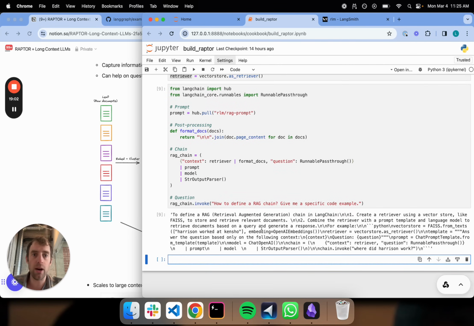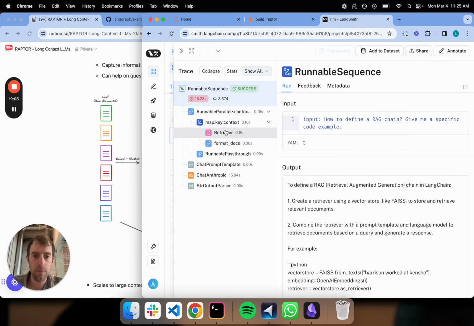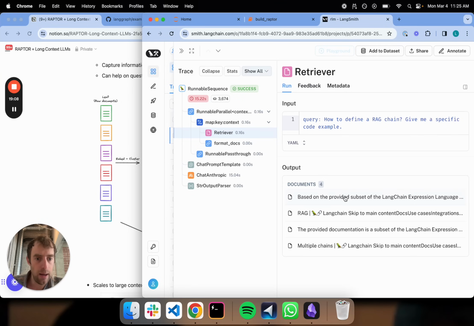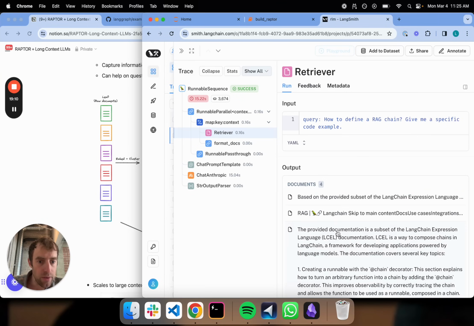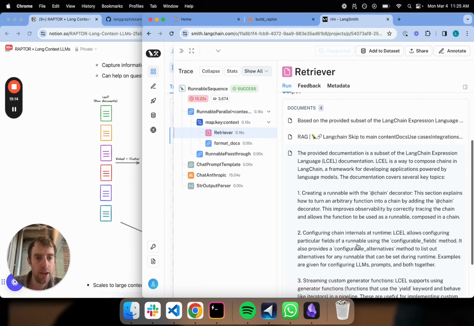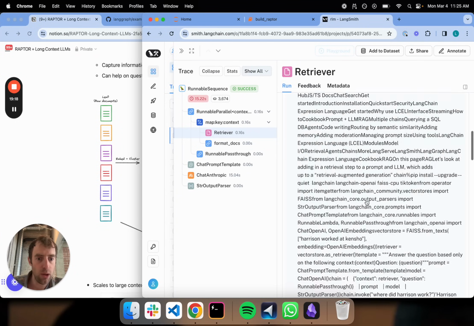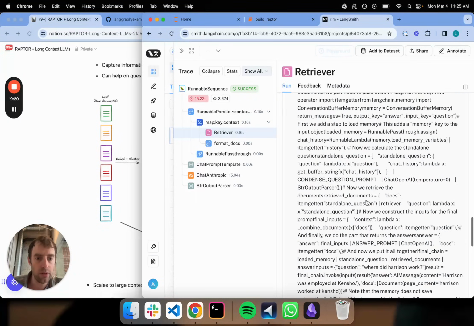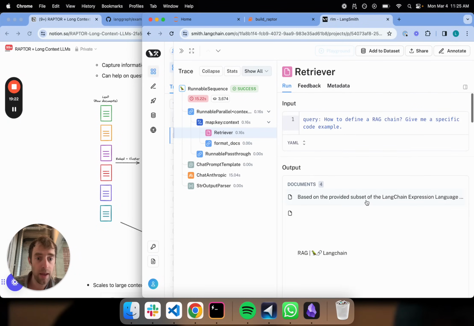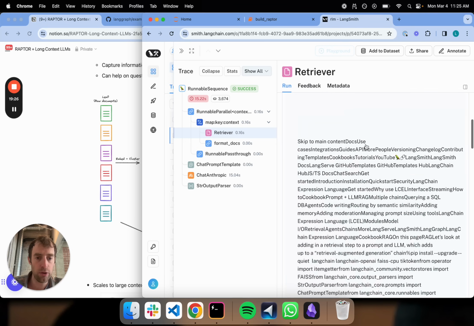Okay, this ran, we got our answer. We can check LangSmith and we can see, here's our retriever. And let's see, here's the raw documents. So it looks like it retrieved some higher level summaries as well as some raw leafs. So this is like a raw web page. And then some of these are more like summary pages, which looks like we produced.